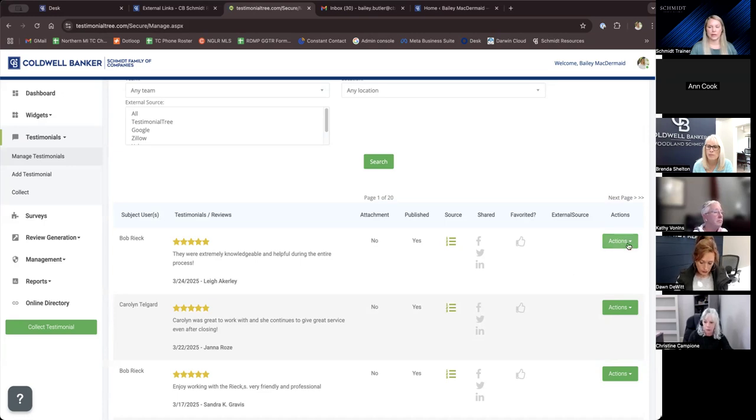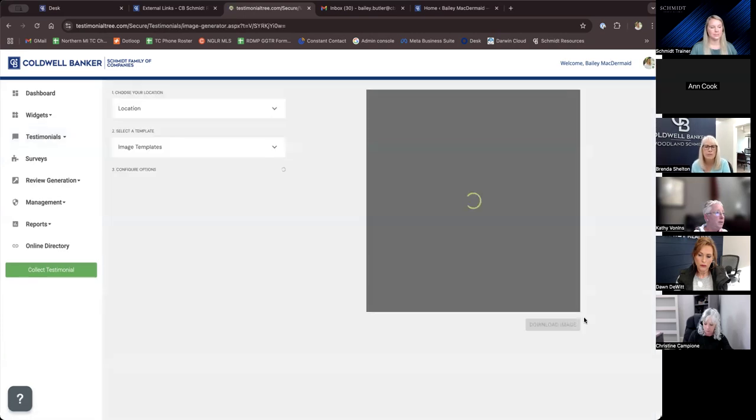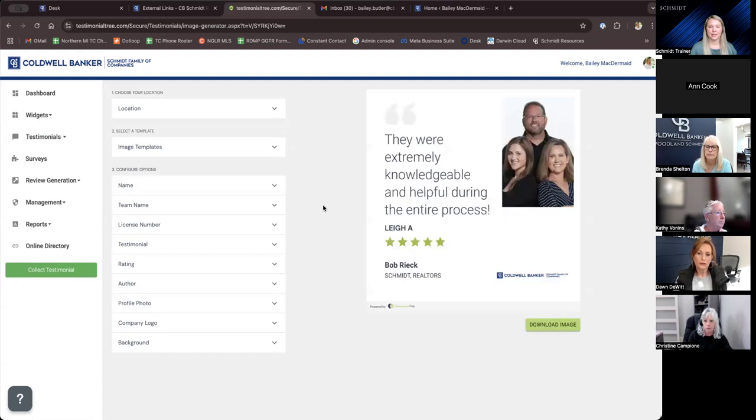I'm going to click on this green actions button all the way over to the right-hand side. And then down at the very bottom, there's a generate image option. I'm going to click on that. And after it loads, there's going to be a very nice, clean looking image over here that has the testimonial. This one happens to have the agent headshot, the name of the person that left it, who it's for.